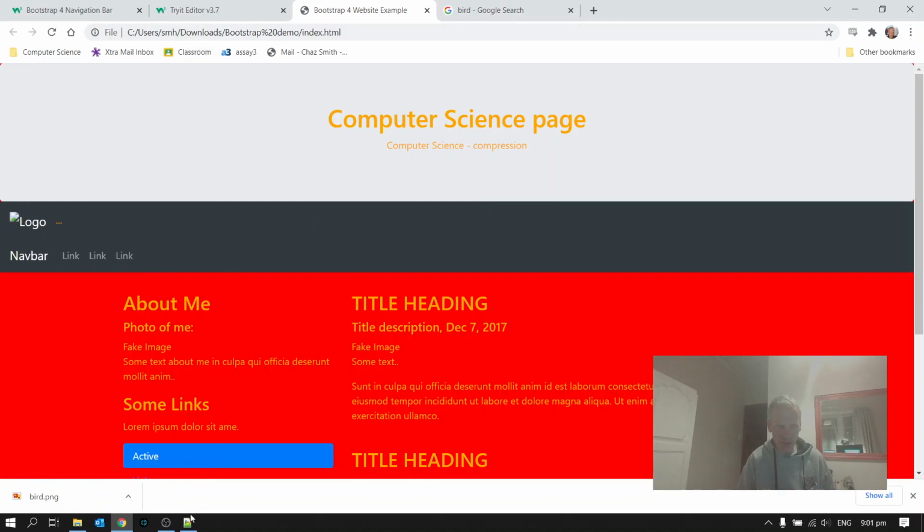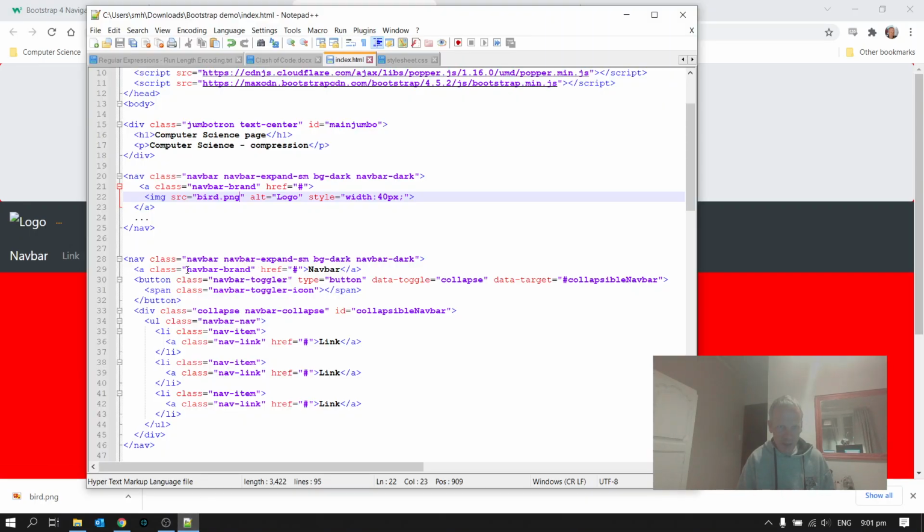So let's go and tidy that up. So where are we? Here we are, images/bird.png. Now, the image that I downloaded was completely the wrong size, but you can see here I've got an inline style. I actually do condone the use of inline styles when it's a specific image that you're working with.